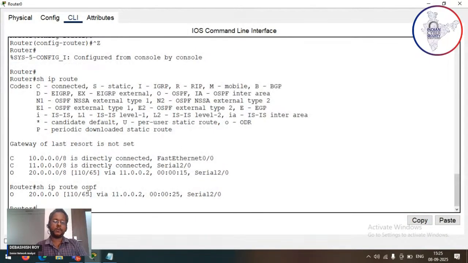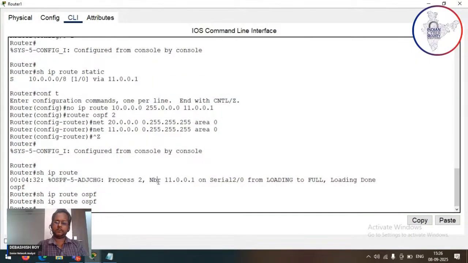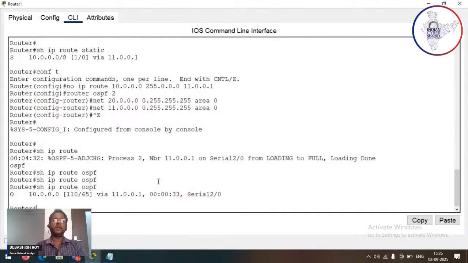You can see the OSPF route now here, that is 20.0. The AD value is 110 and the cost is 65. It is connected to the next hop 11.0.0.2, and also on router 1 you can see that now the 10.0 network has come, connected via 11.0.0.1.